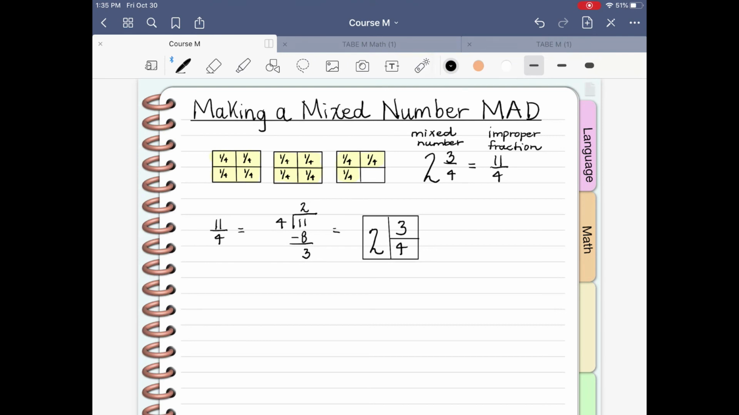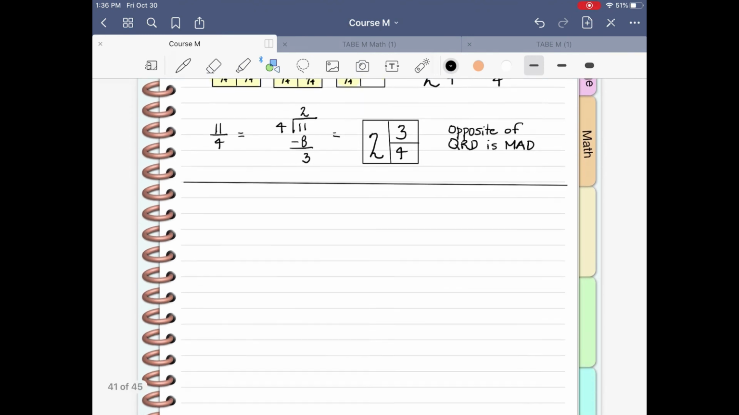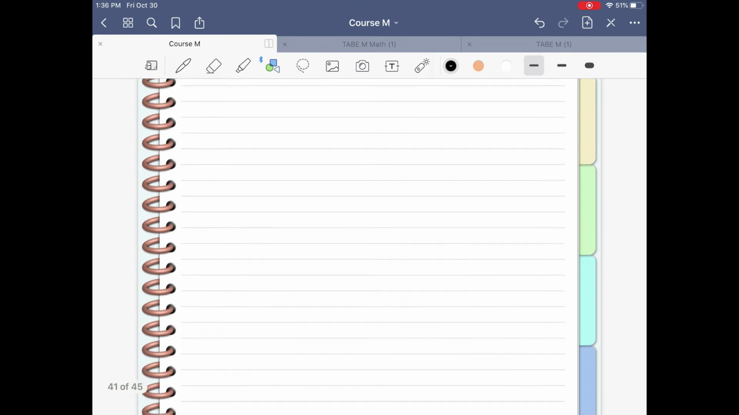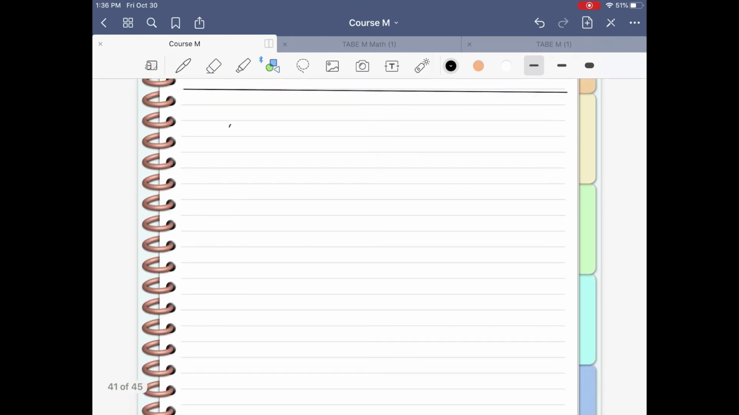But today I want to show you how to start with the 2 and 3/4 and get the 11/4. So the opposite of QRD is MAD. And I'm going to show you right now how to make a mixed number mad. So here's what we do. Let's take our 2 and 3/4, and I'm going to cover up that part for just a minute. 2 and 3/4.